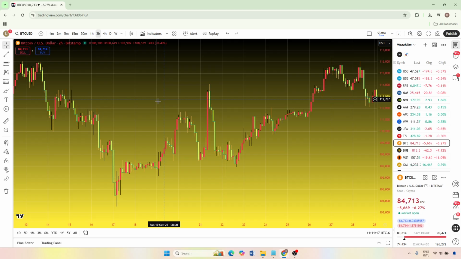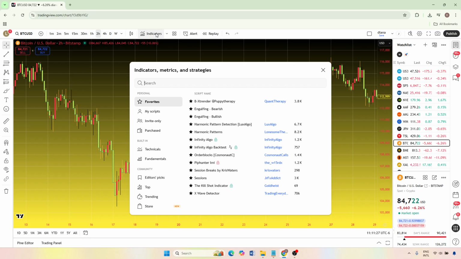First, make sure you're logged into your TradingView account and you have a chart open. Any market or time frame is fine for this setup. Once your chart is visible, look towards the top of the screen for the Indicators button. It's usually labeled Indicators or Indicators and Strategies. Go ahead and click that. This is where you can search for and add any indicator to your chart.